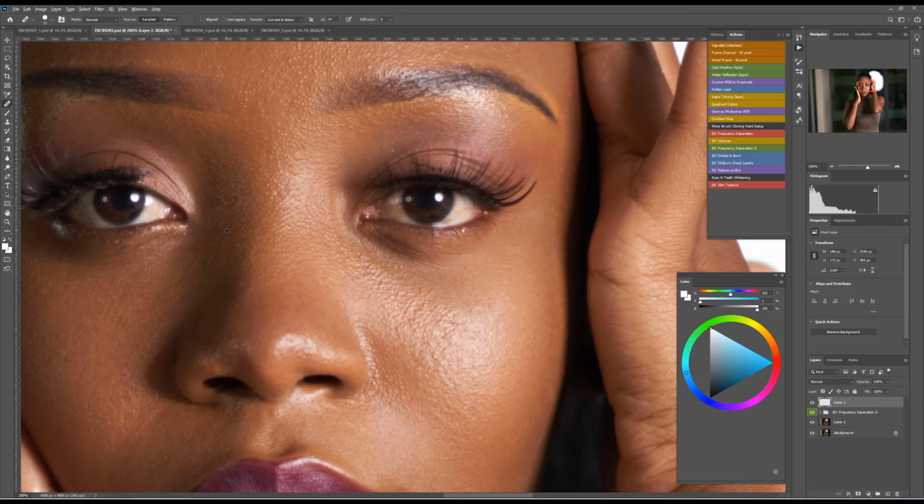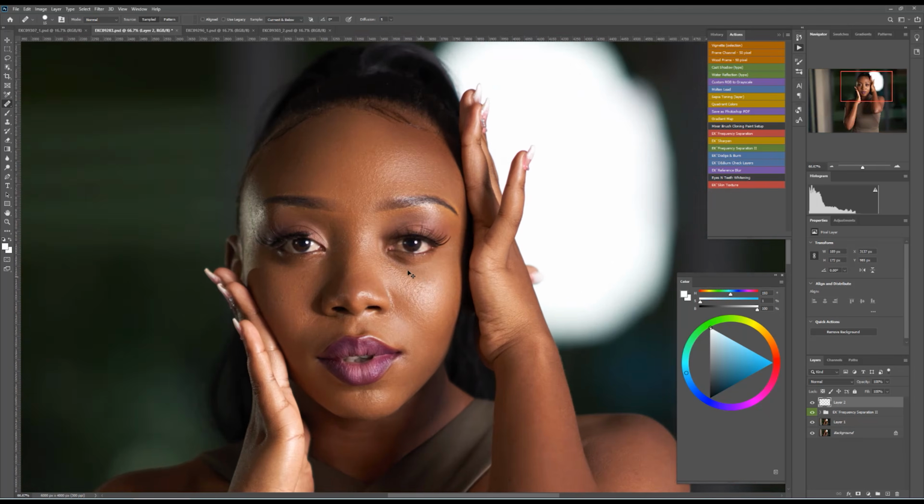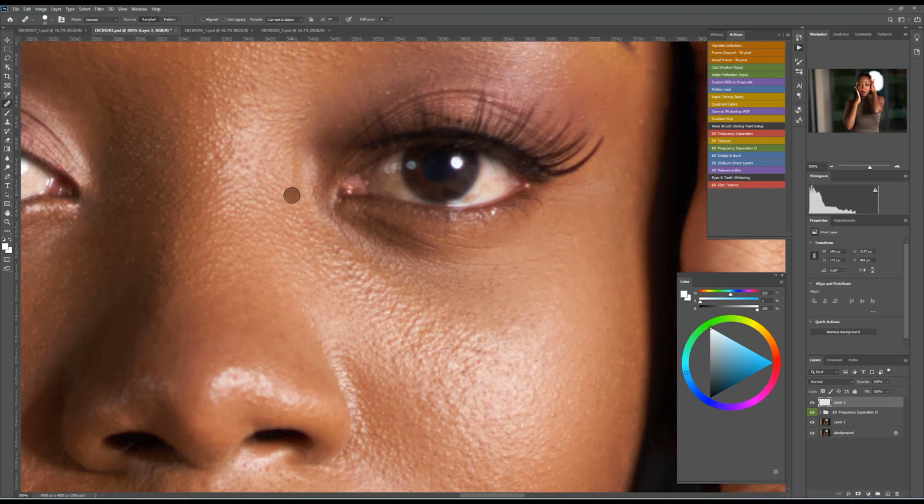Sample and bend here and here. This is the before, this is the after. In this part, let me zoom it out, see how it is. So let me just fix it in this part.